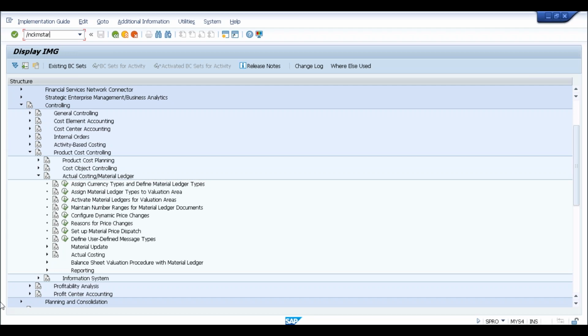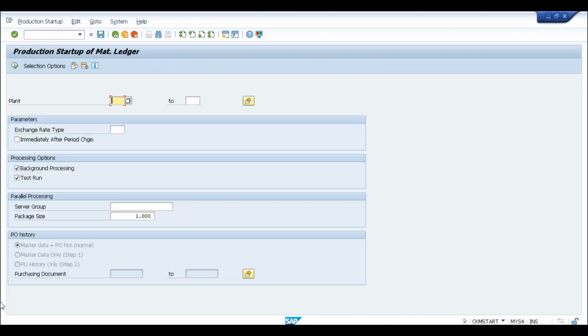Now why is CKM start required? As I told you, you are activating the material ledger now. What about the old documents? In case of system conversion, when you were not using SAP material ledger till now and suddenly you are going for material ledger functionality, what will happen to the old documents? You need to convert those old documents into the new architecture. That is the reason you run the CKM start transaction, which will automatically convert the old documents into the new architecture. Even if there are no documents, this is a mandatory step. So if you are going for a new implementation, normally we don't have any documents, but still this is required.